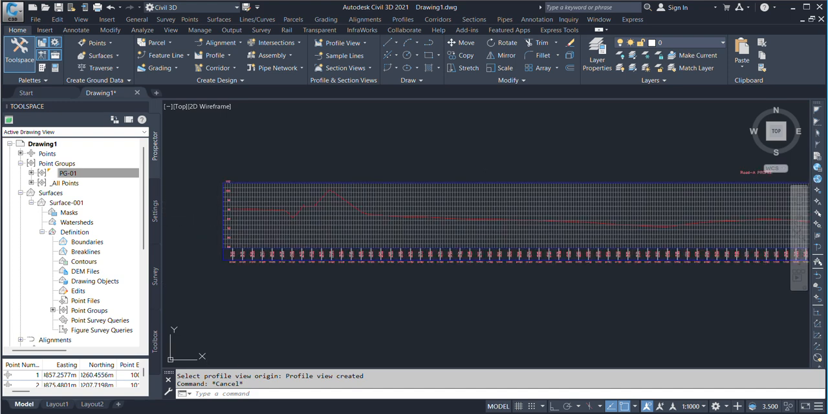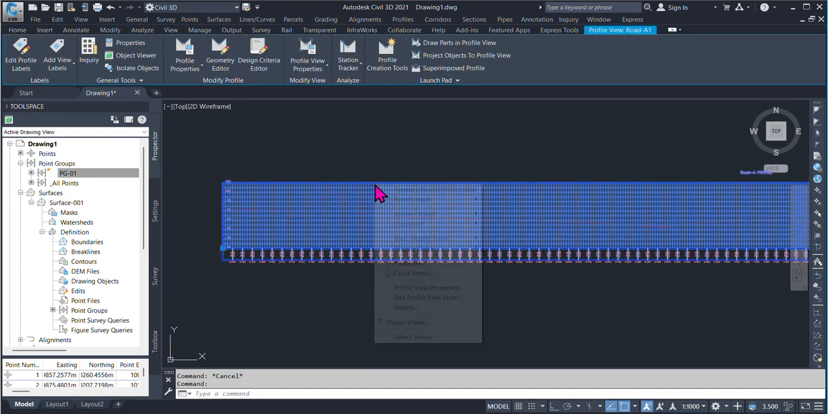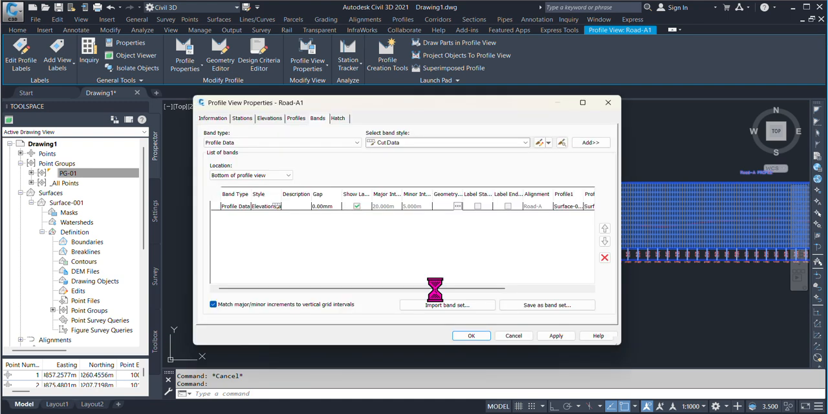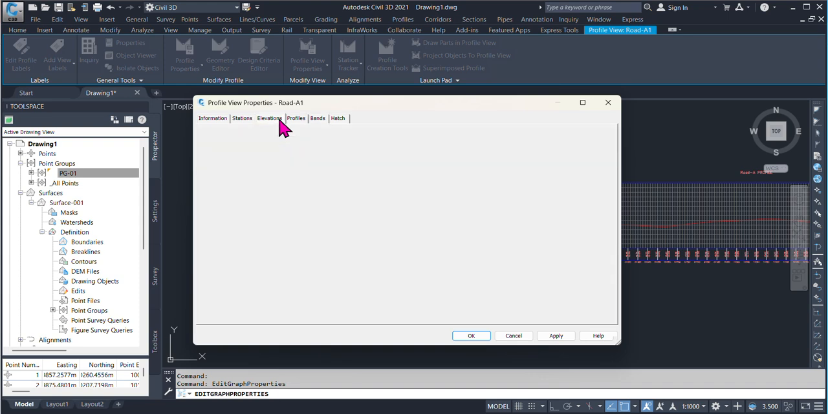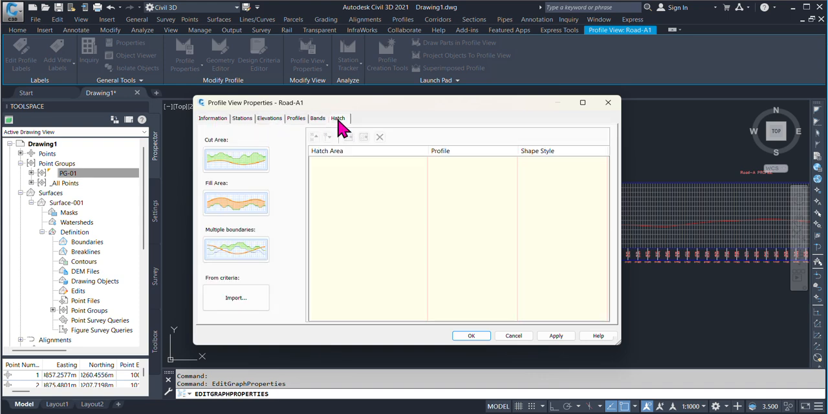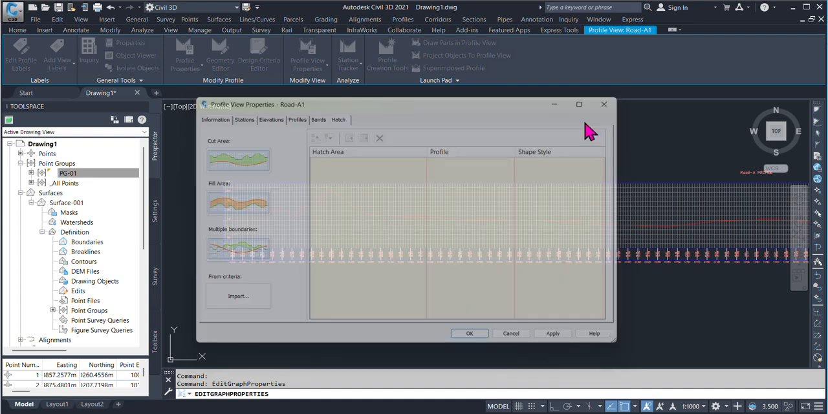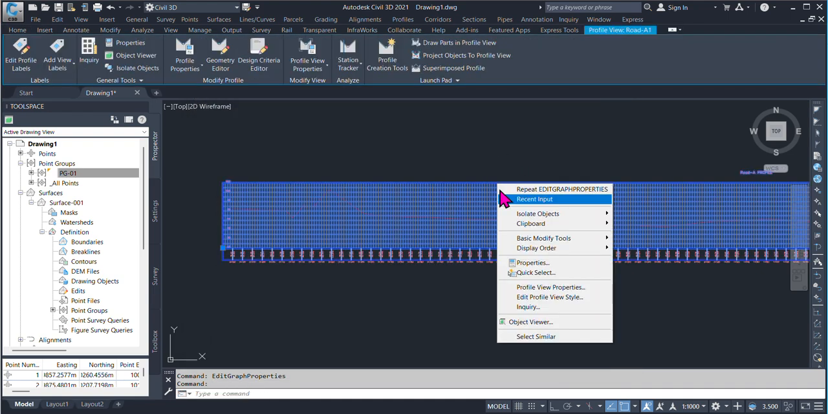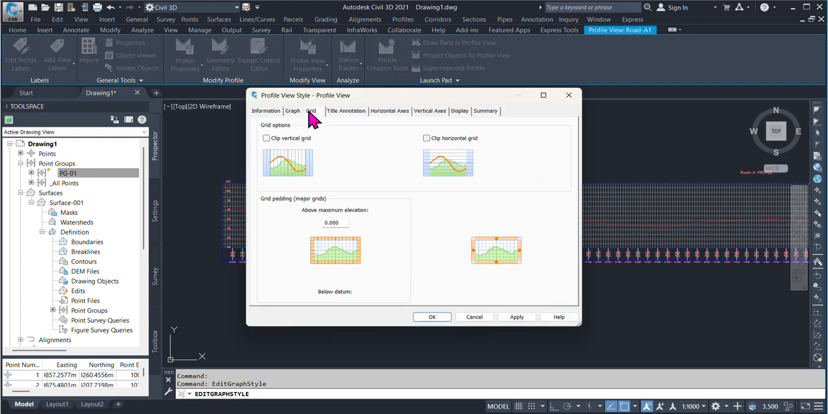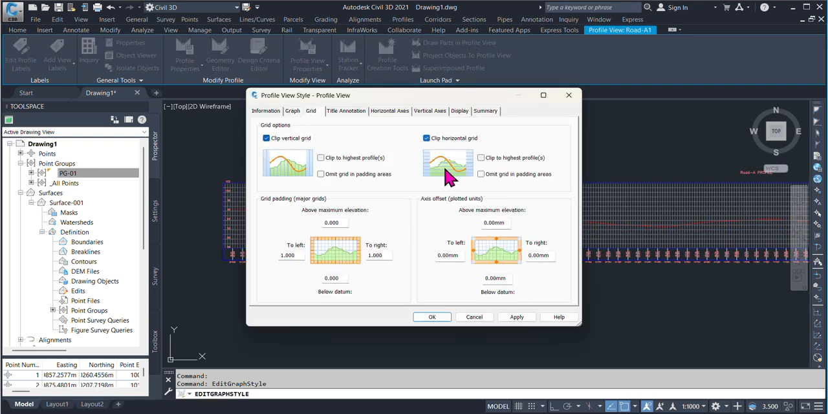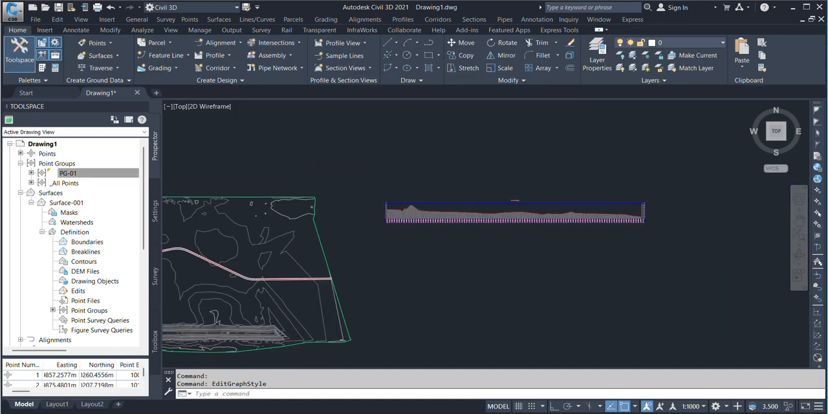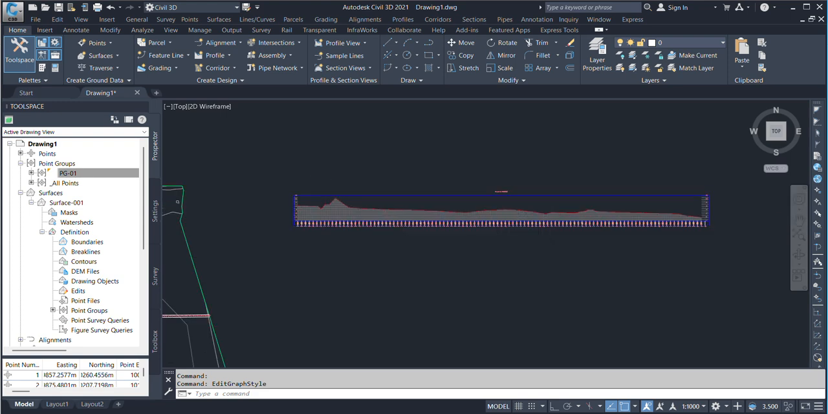Again, you can just select and right click, go to edit profile view properties. Now you can find out the hatch. Before the hatch, I can go to select in the edit profile view. You can go to choose the grid. Now you can remove these two grids. Why? Because we don't want the background area. So we just remove that one.